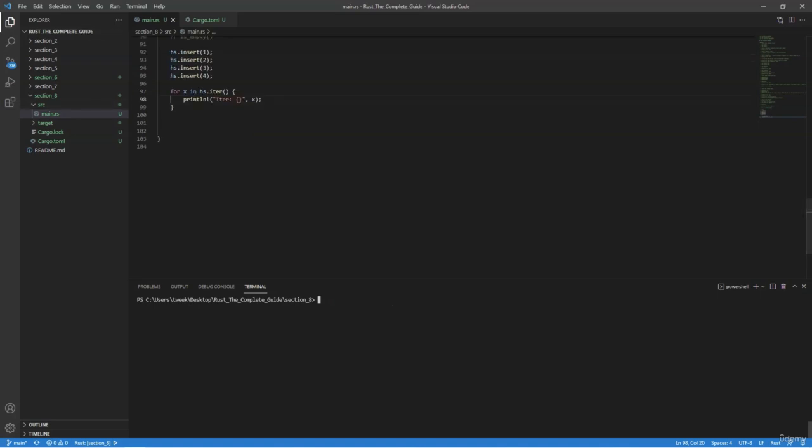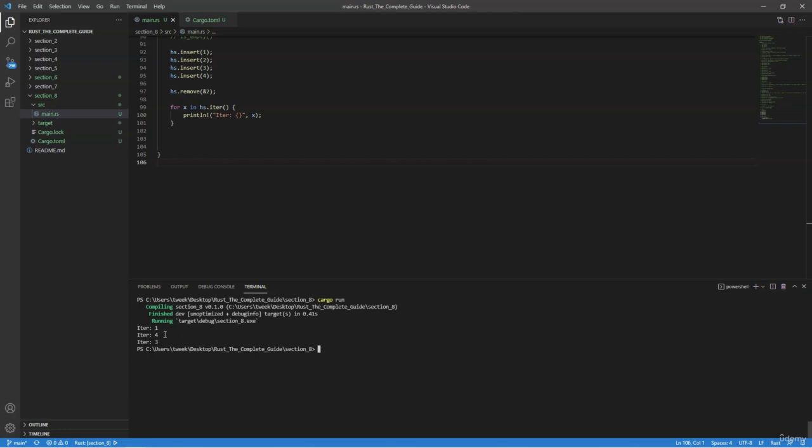So that's awesome. To remove a value like we did in a vector, we can just say we want to remove a reference to the 2, and then up here we'll cut and paste this, run it again, and now we only have 1, 3, and 4. But I'm going to comment that out just to keep our values in there.